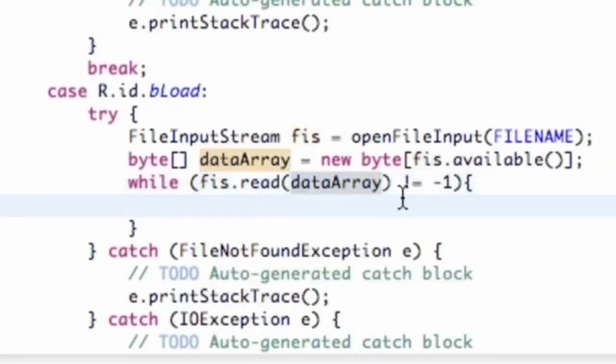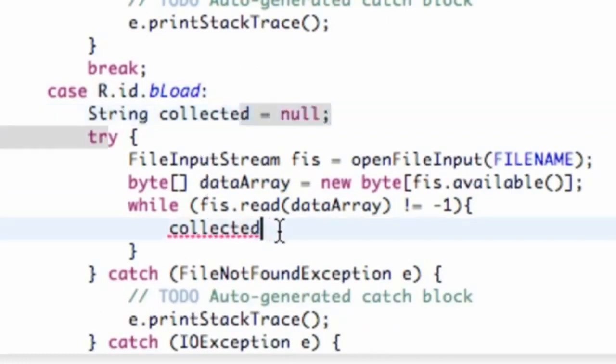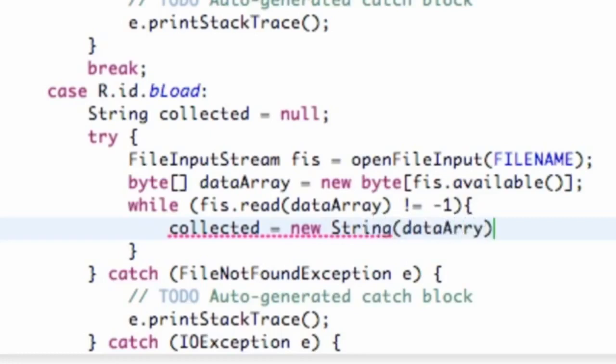So now what we're going to do is create a string. We're going to call this collected, and above our try we're just going to set up this string here. So string collected initially equals null when we hit our load button, and then we're going to set this collected string equal to a new string, and within here we're going to say our data array.